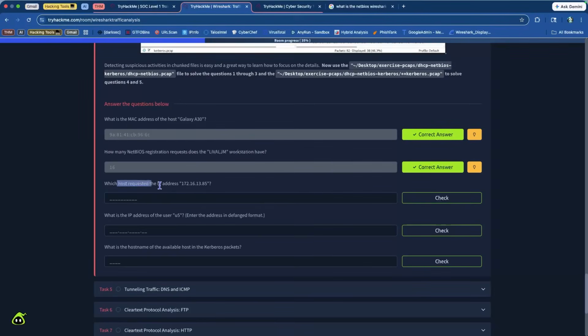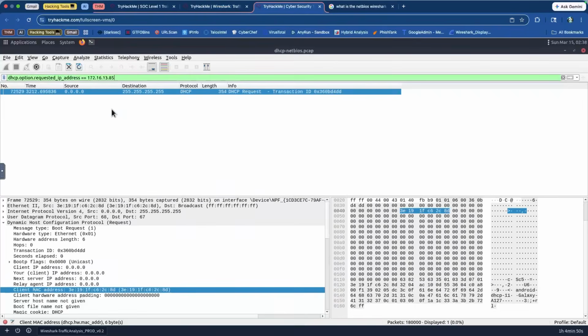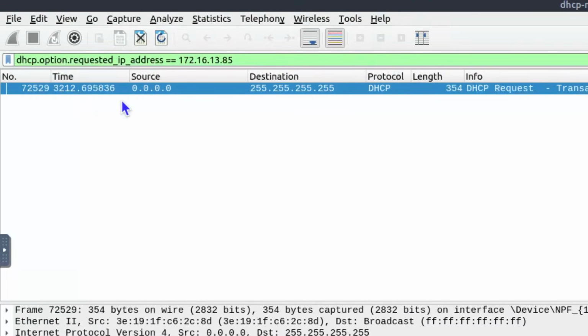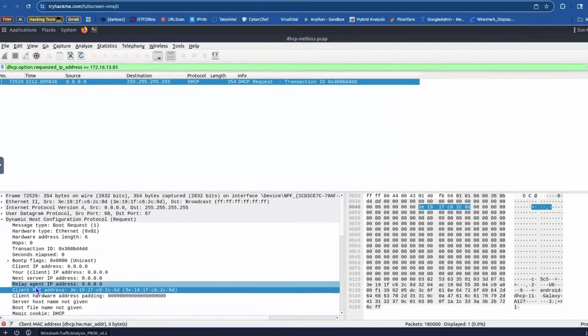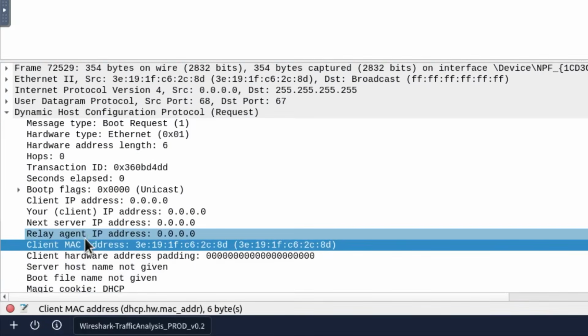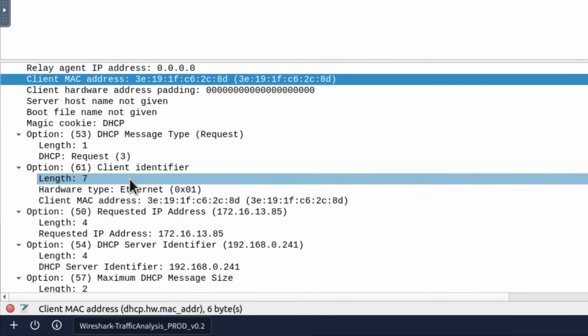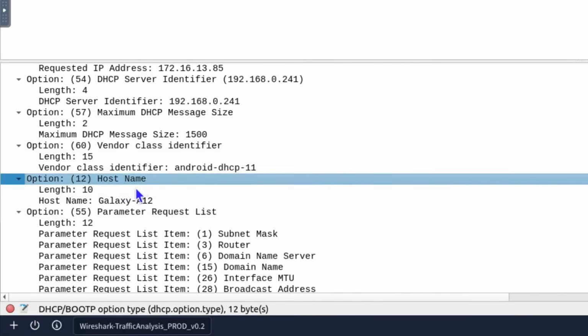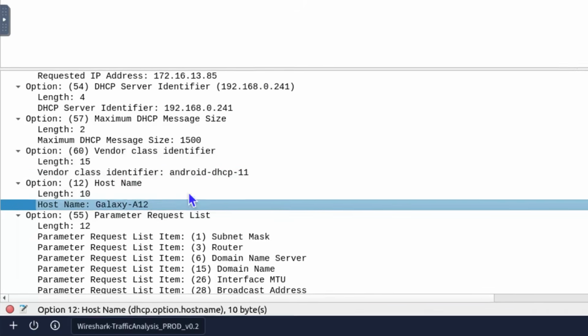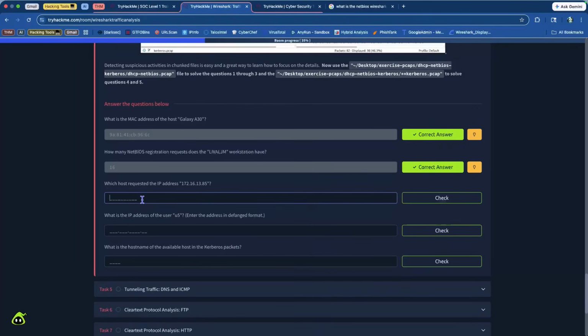So it says which host requested that. And okay, we only have one. We have one packet that was filtered. So we can just go down here and try to find the host name to see what we can actually find for this. And it's right there. So it's the host name option. Galaxy A12 would be the answer. Galaxy-A12.